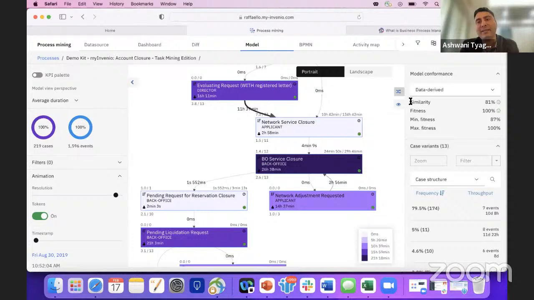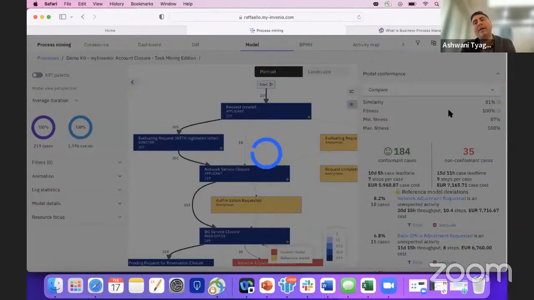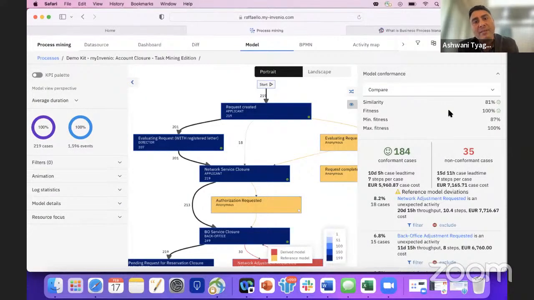Why are these 13 variants here? Then I will see where the variation is happening. So I will do a conformance check with the actual process and the derived process from the data. And I see that 184 are the cases which are conformant and 35 are non-conformant.